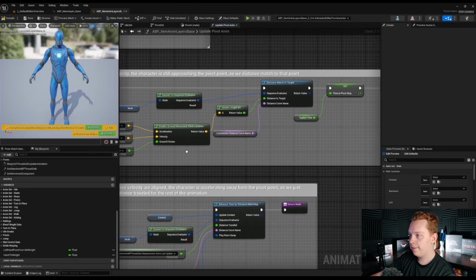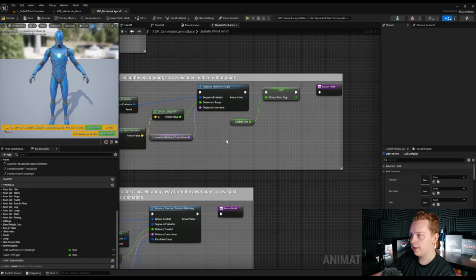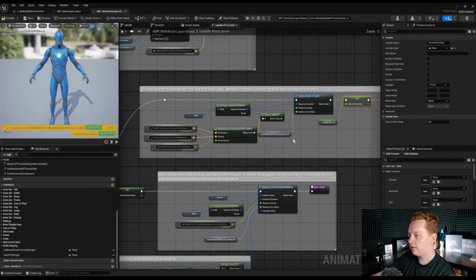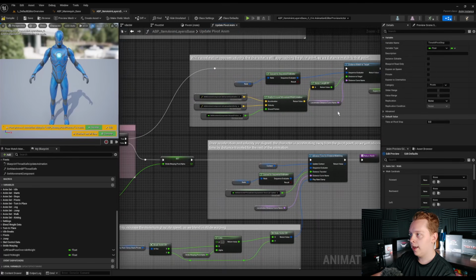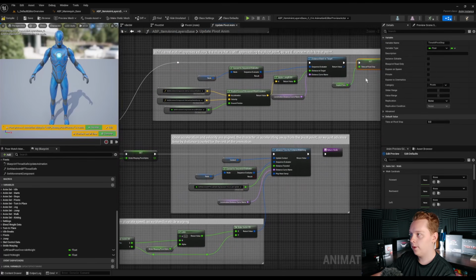feed in the evaluator and the locomotion distance curve name, and then we set this time at pivot stop with the elapsed time of the animation, because when this switches to false, we want to use that time at pivot stop, and it'll be updated to whatever we want to use that time at pivot stop.